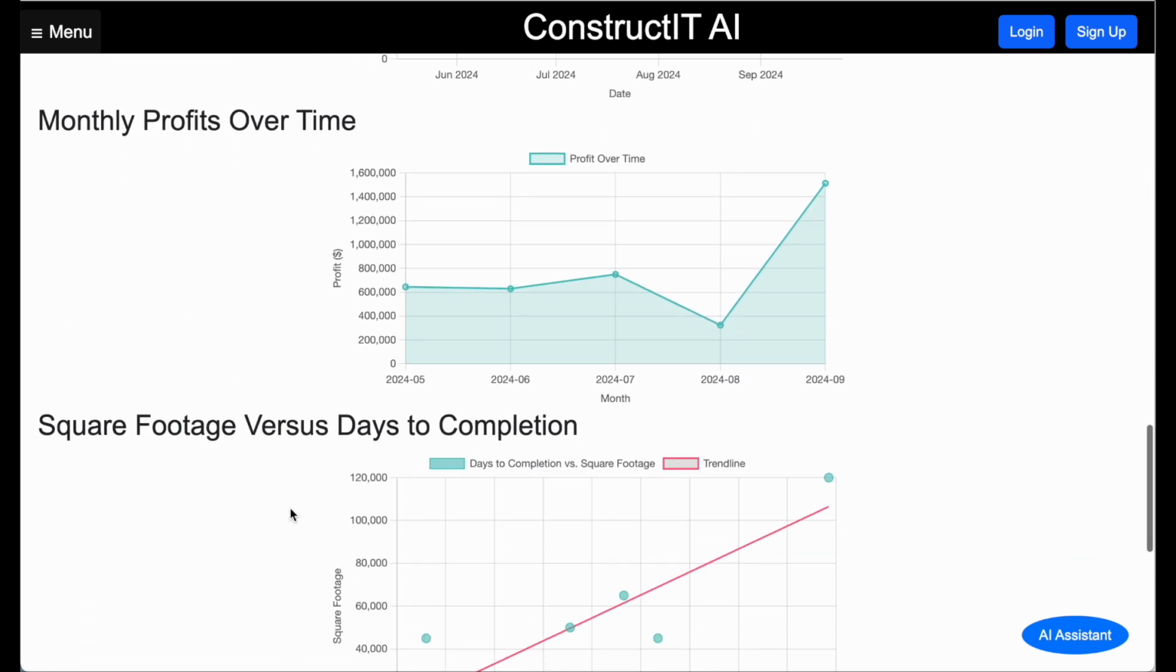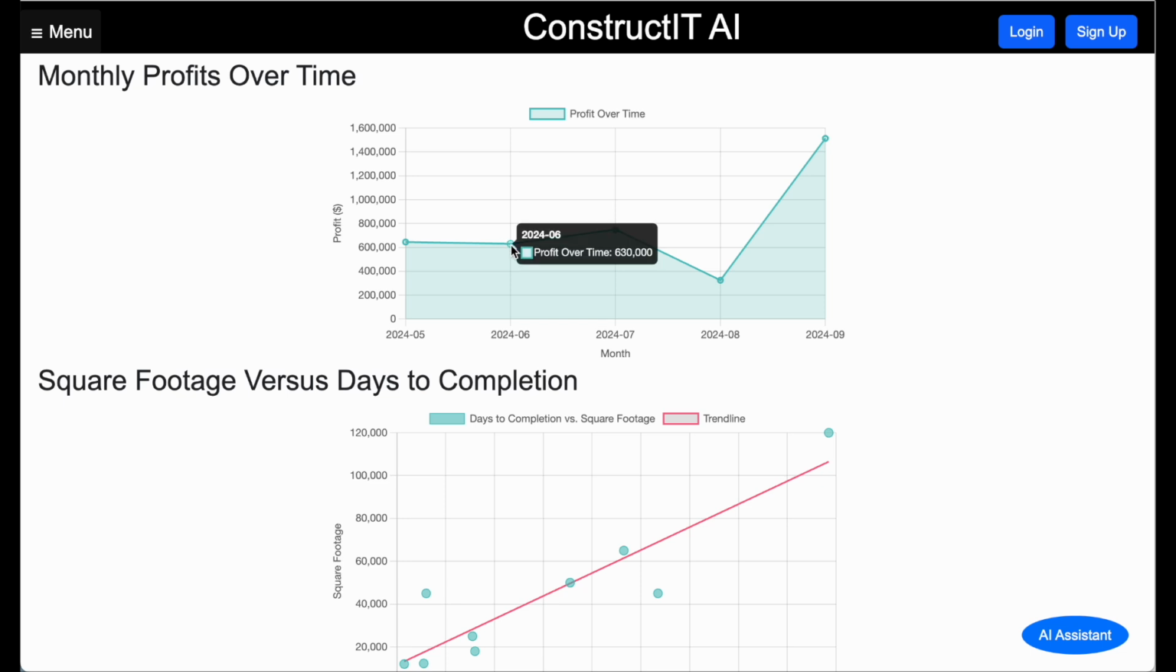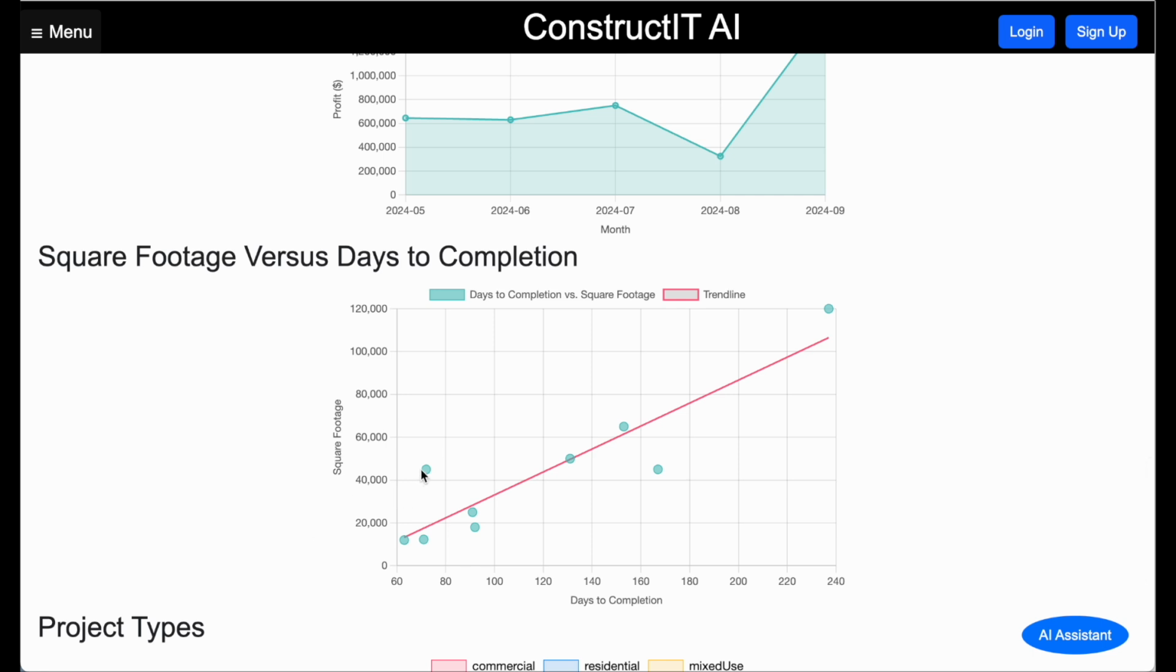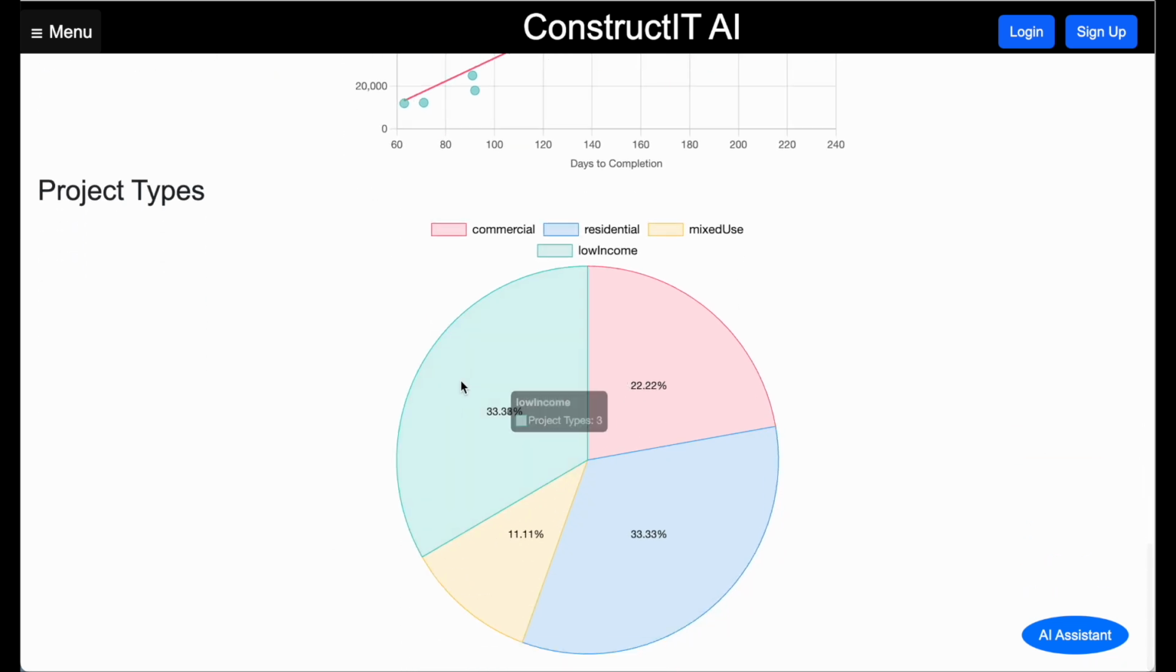The monthly profits over time, so this is accumulating all the profits based on the completed projects, and you can look at the individual points on the chart. This is square footage versus days of completion, where you can look at individual points, and it has a project like town circle, days of completion, and then square footage. And then so the different project types in the chart.